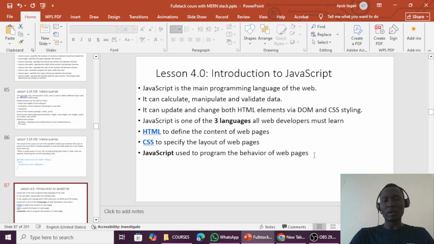So if you are thinking of becoming a web developer or a professional web developer, then you cannot do without learning JavaScript. And therefore JavaScript is one of the three languages which you must learn if you want to become a web developer.